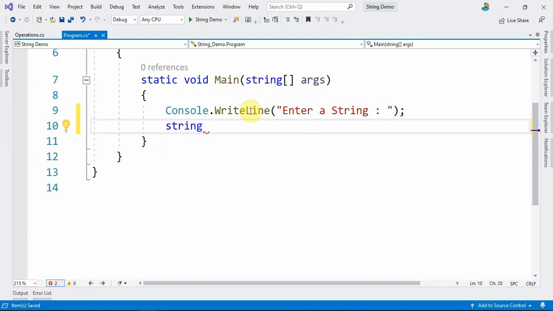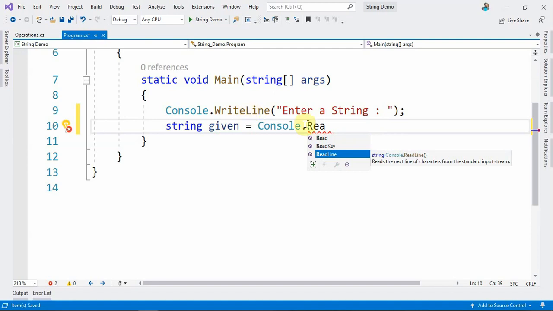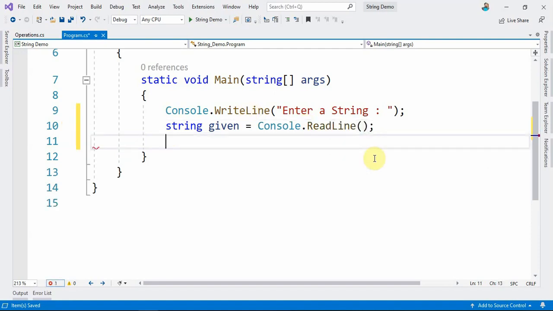So I'm going to say string given is equal to Console.ReadLine. Now please note, ReadLine is a method which returns a string as its return type. I need not convert anything if I'm looking for a string. My work here is done. I've just taken the input from the user.